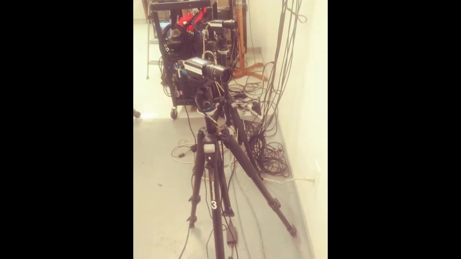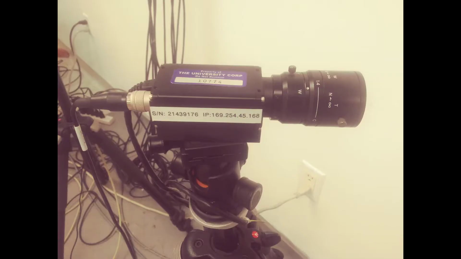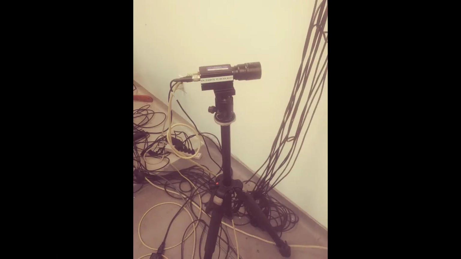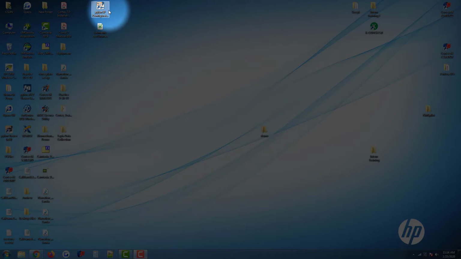Depending on the study, you might want to connect your reference video cameras. This is simply to capture, say, a dance routine or whatever your participants are performing. But it really depends on the study. You don't have to use them.